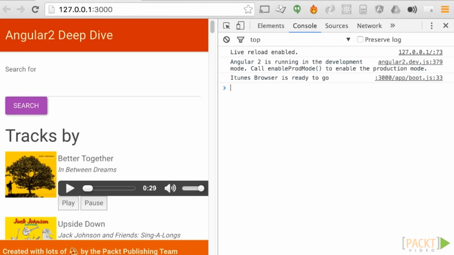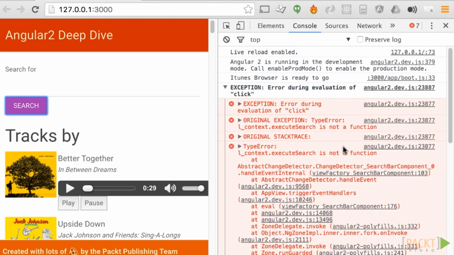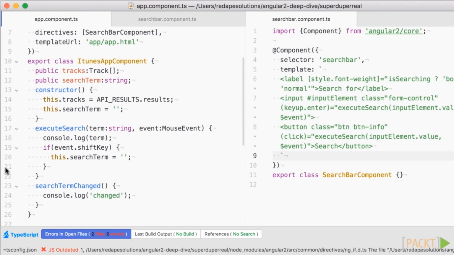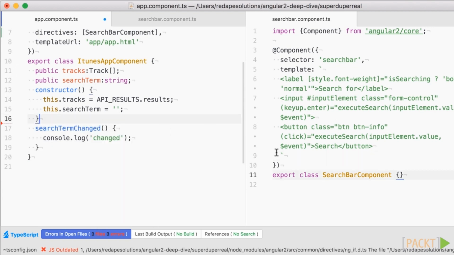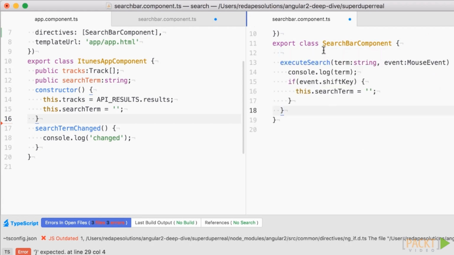Now when we click on the search button, however, in the console we get a big error which can be summarized to execute search is not a function. This is because we did not define that method on the search bar component. It is on the root component. And in Angular 2, there is no inheritance like what we had with scopes in Angular 1. So we need to move the execute search from the app component to the search bar component.